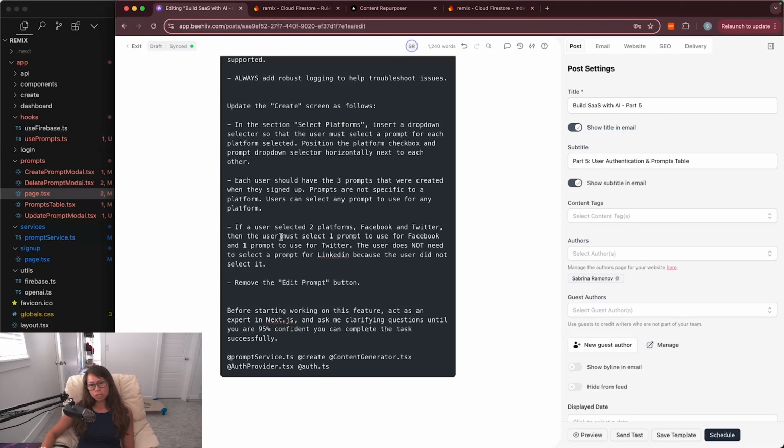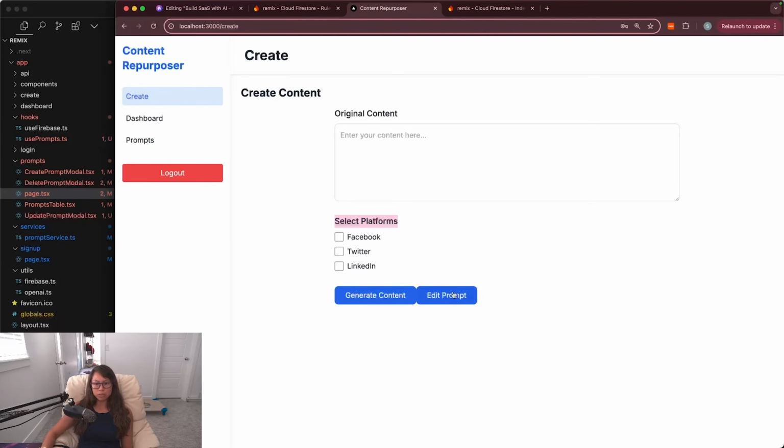If a user selected 2 platforms, let's say Facebook and Twitter, then you need to select one prompt for Facebook and one prompt for Twitter. The user does not need to select a prompt for LinkedIn because the user did not select it as a platform. I don't know if it was necessary to say all this, but I just wanted to be super clear. And then I also wanted to remove this edit prompt button since we don't need that anymore.